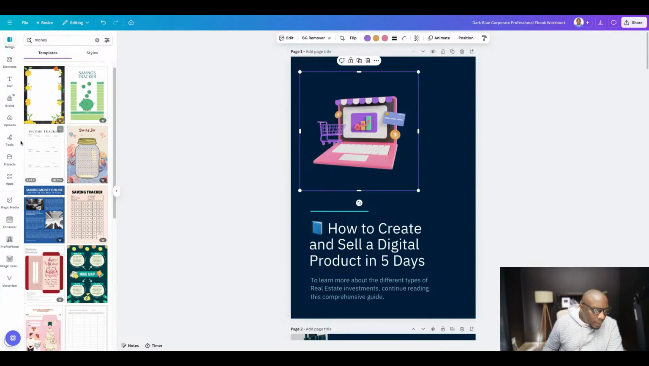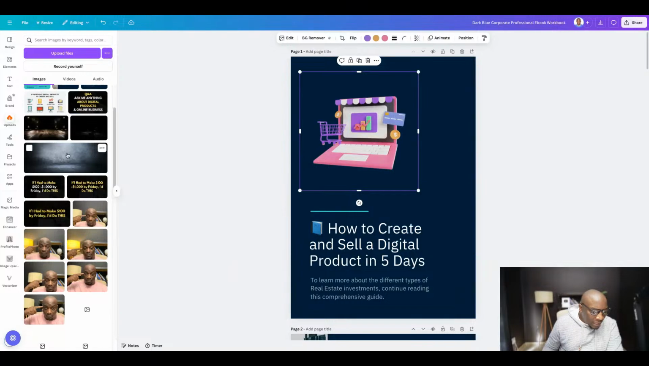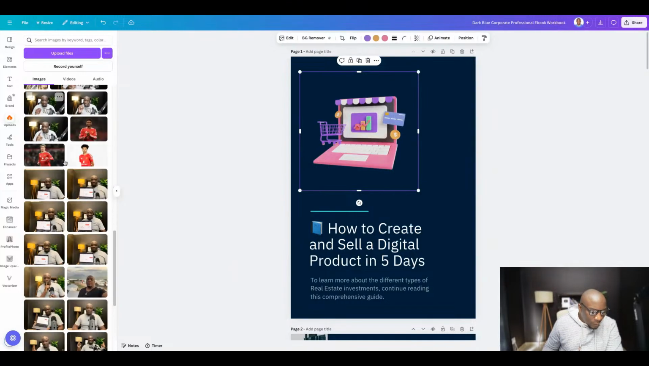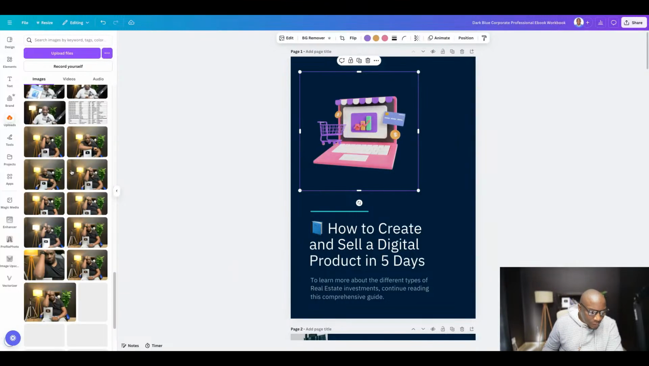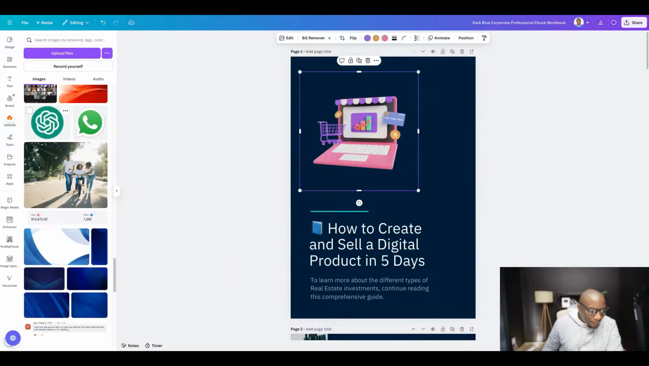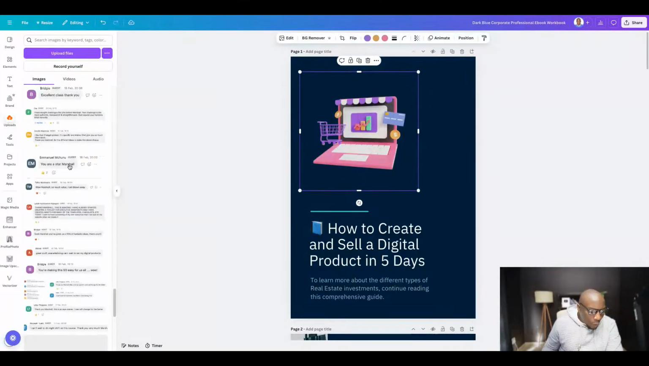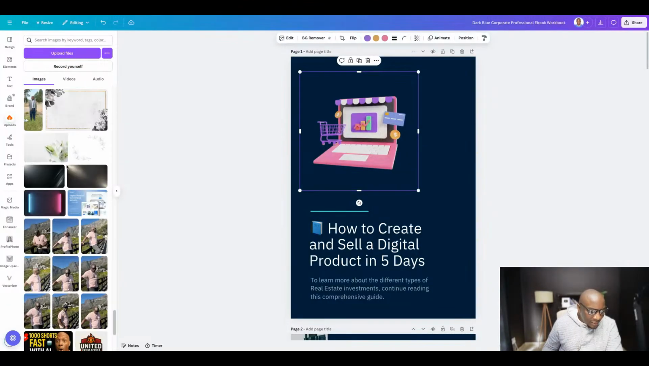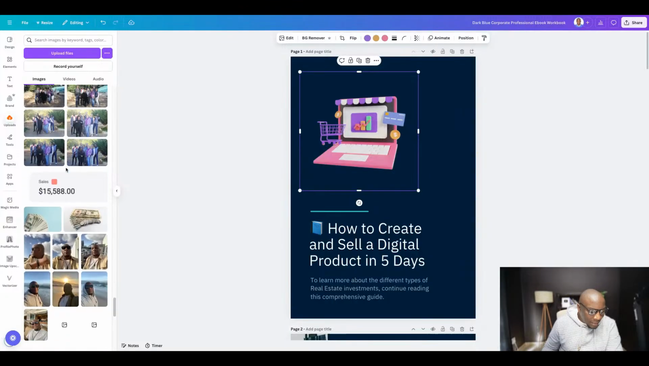But maybe if I come to my uploads here, I know I've uploaded images of money before. I'm just going to scroll, and this is just another evidence again that I use this all the time for all my designs. All these are different designs that I've done in here. And I know I've got some images of money somewhere, like this one, right?